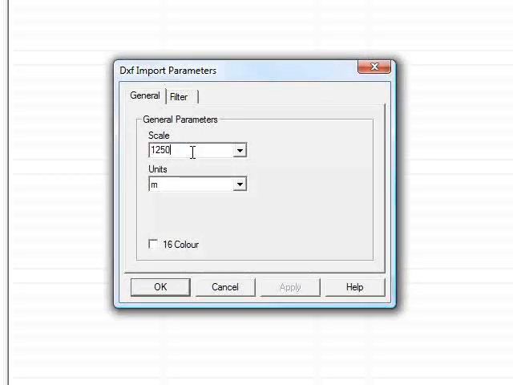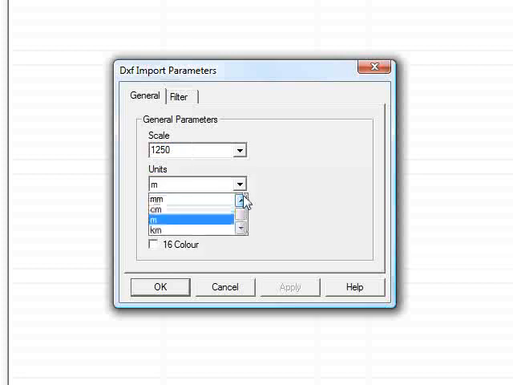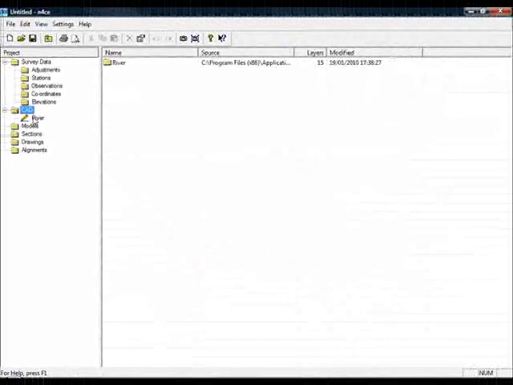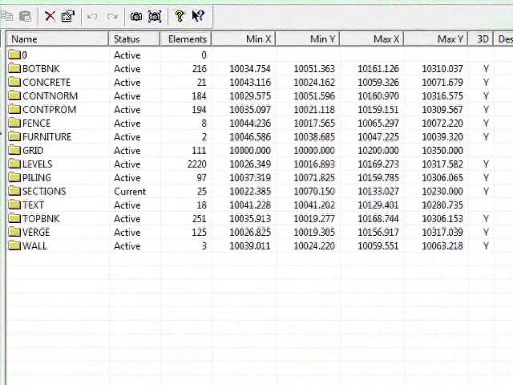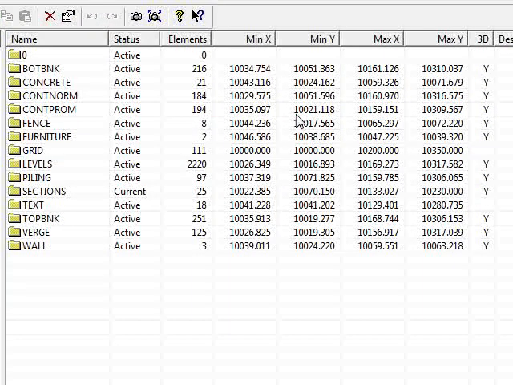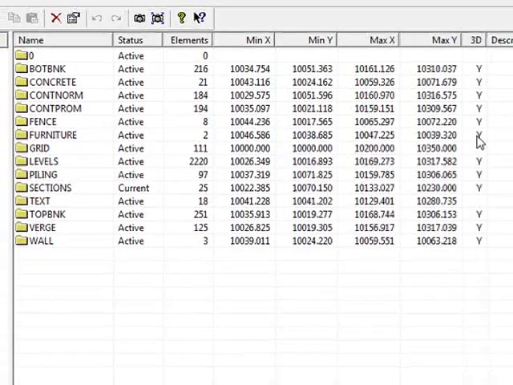The scale is not particularly important, but obviously the units of the DXF are important, because if we're reading the drawing in from architects, we usually have to set that to millimeters. Press OK, and n4ce reads in the drawing, or rather reads in the DXF. As we can see, we have the layers I would normally expect to see, and we have a Y in the 3D column for most of these layers, indicating that there are objects with heights other than 0.